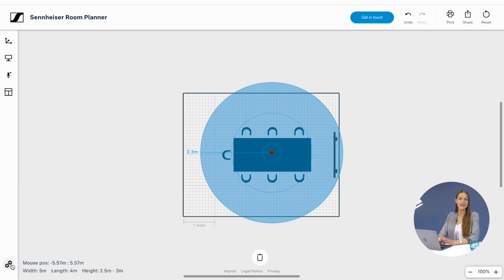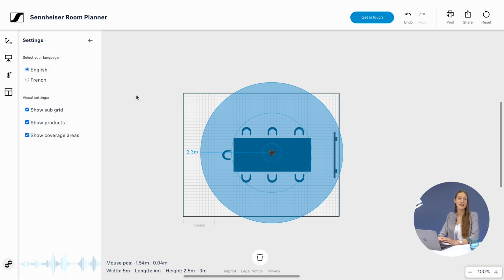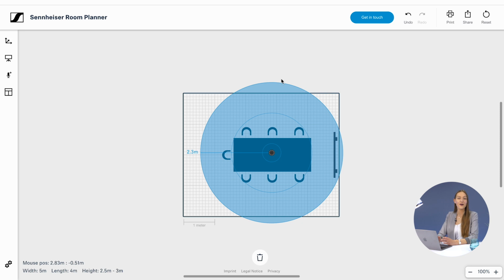Within the settings, you can select your language preference, currently available in French and English, with more languages planned for future updates. Additionally, you can customize the visualization of the drawing area. Additional features are also available in the upper right-hand corner, including the option to print your room design or share it with others via a generated link. You can also reset your design and start from scratch.